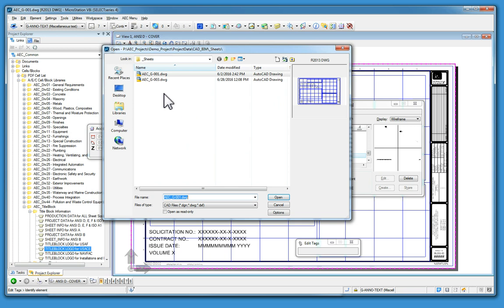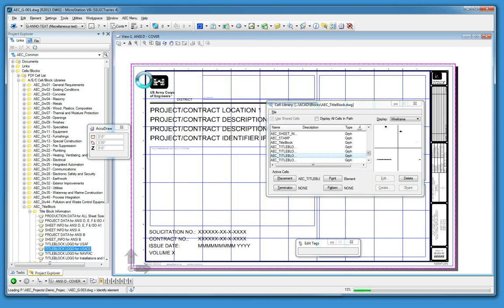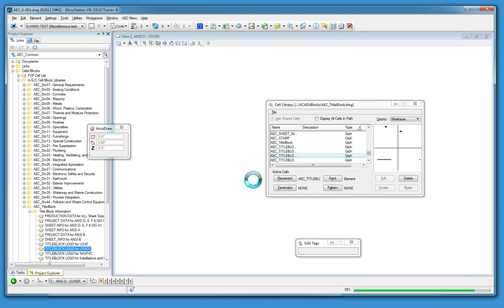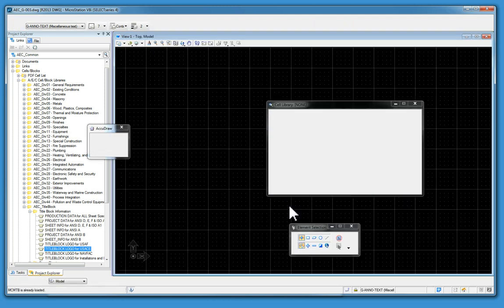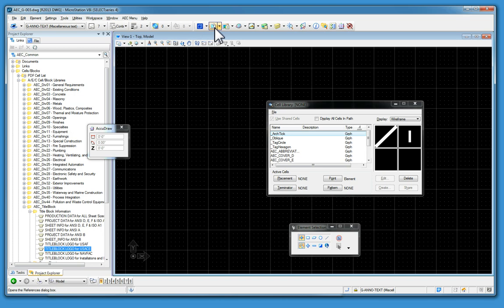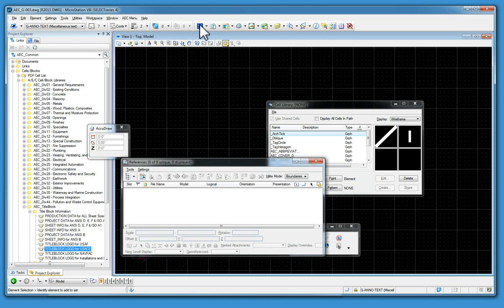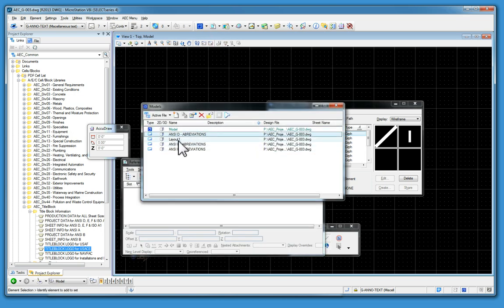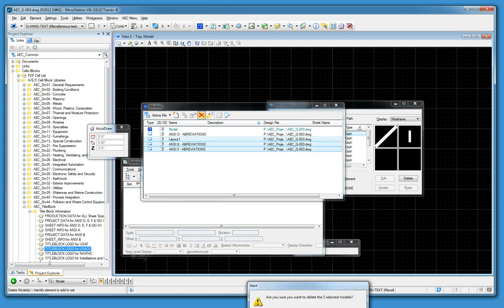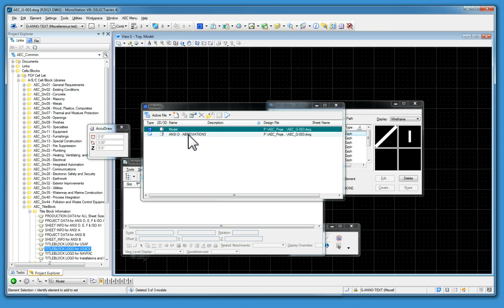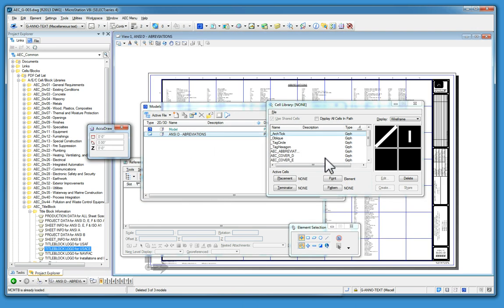Next thing would be to open up the annotation, or the abbreviation sheet. Go to the ANSI abbreviation, go to the models, delete out the ones I'm not using. Go to the ANSI abbreviation sheet.